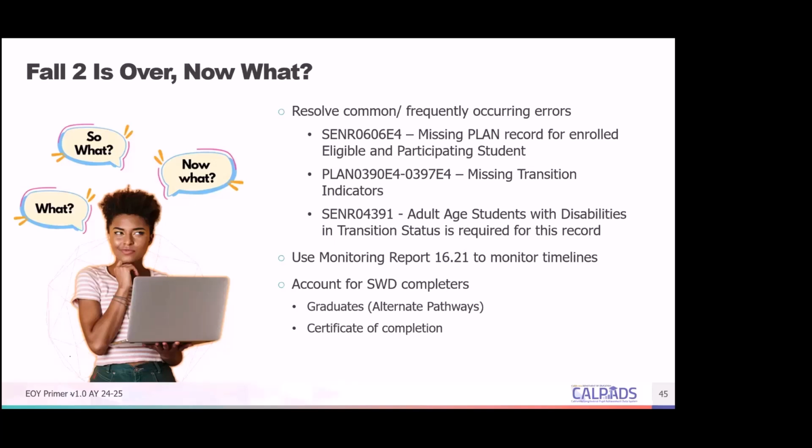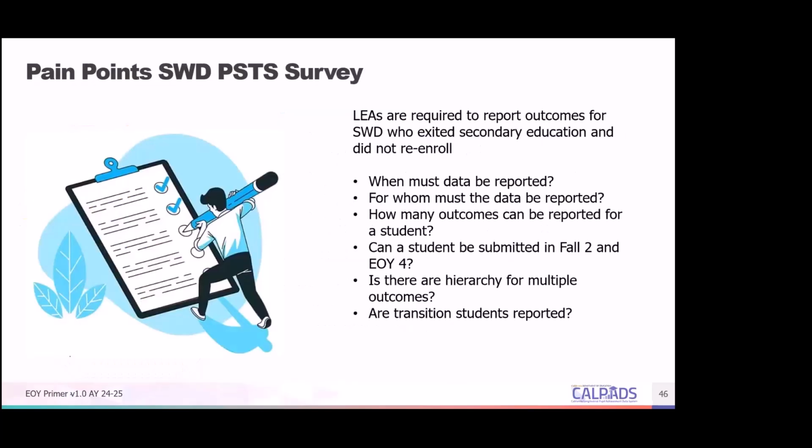So students with disabilities complete K through 12 education in a variety of contexts. Some will earn standard high school diplomas, some will earn a certificate of completion, and some will graduate using alternate pathways. So it would be wise to review your students with disabilities completer information in CALPADS to ensure that you've captured the nuances of students with disabilities K through 12 completion. So that is kind of your DDs and reports and things you can be working with your special education coordinator on now prior to May 6th.